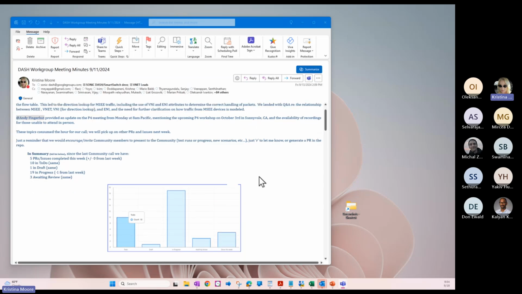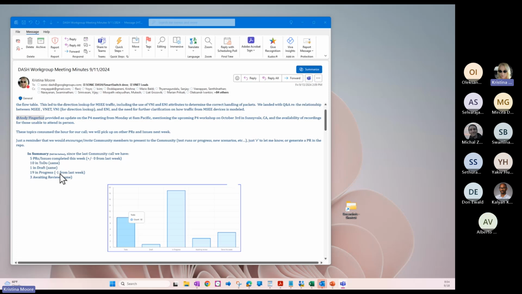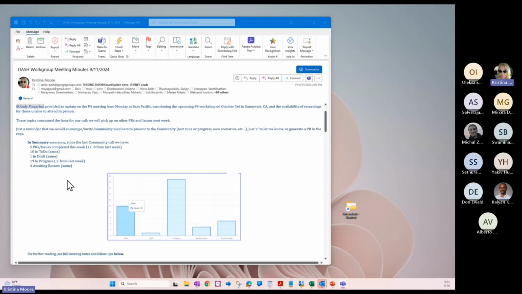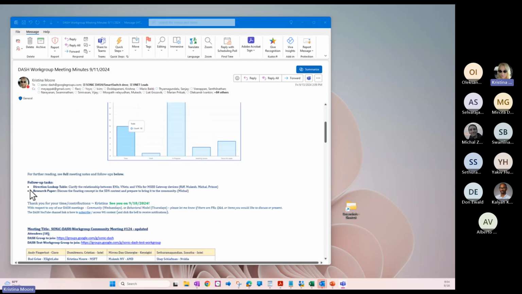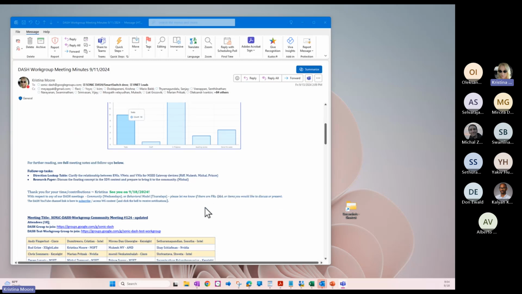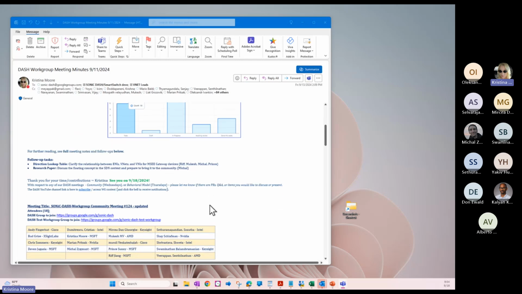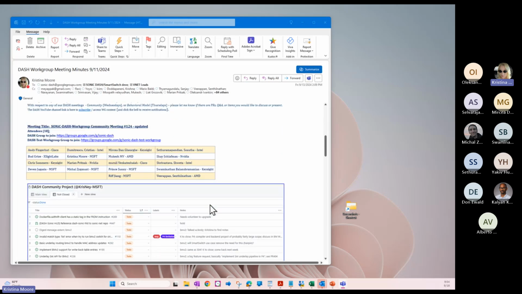Last week we got a ton done though, because we had 5 issues or PRs completed, and we have quite a few in the in-progress queue, but we are down 1. And then the follow-up tasks here, we wanted to talk today about the relationship between the ENIs, VNets, VNIs, and I don't know if we're going to discuss the floating concept in SDN. So that's what happened last week.